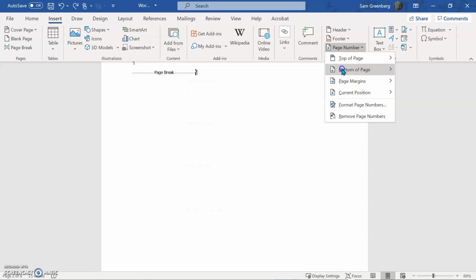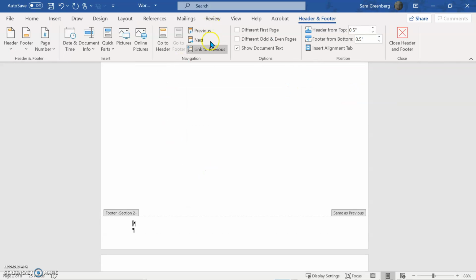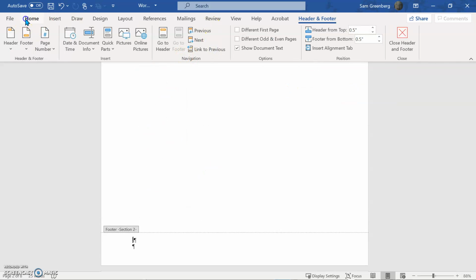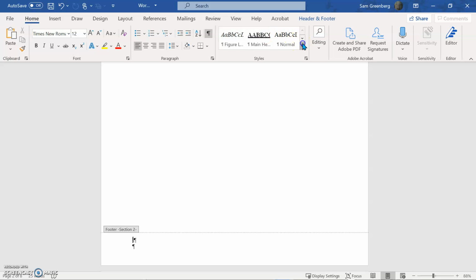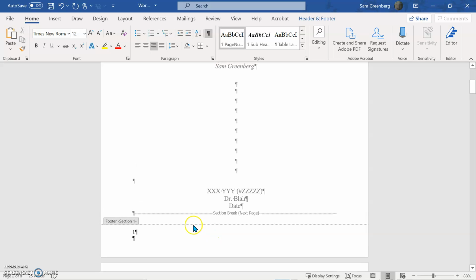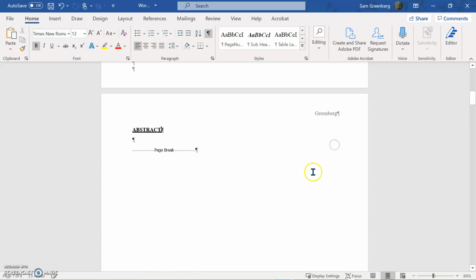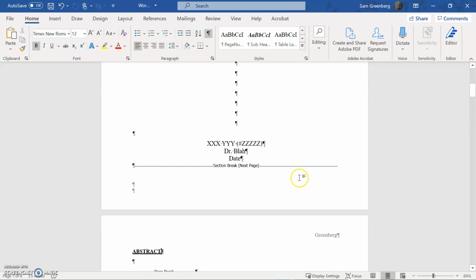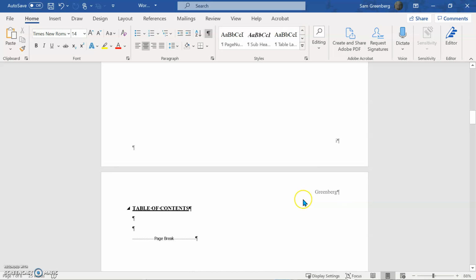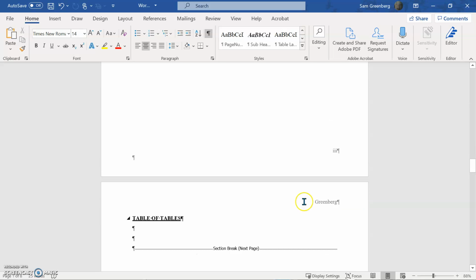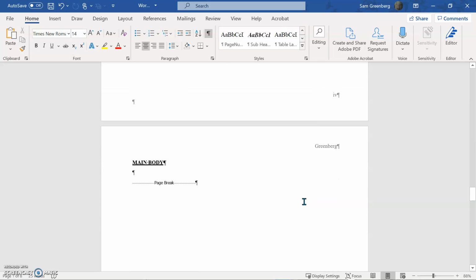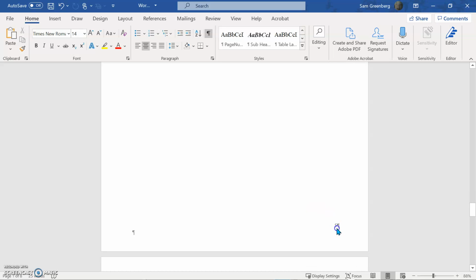And we're going to just have to go bottom of the page right off the bat. Turn off link to previous. Go home. Page number, footer. And then we'll just delete it in here and see if that works. It did, perfect. Nothing on the title page. Here they are, 1, 2, 3, 4, perfect main body, they're on.